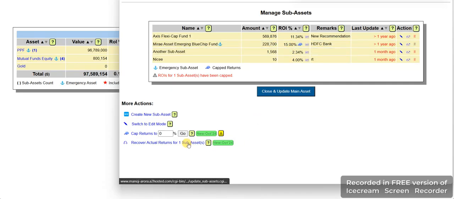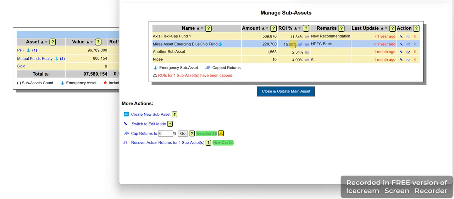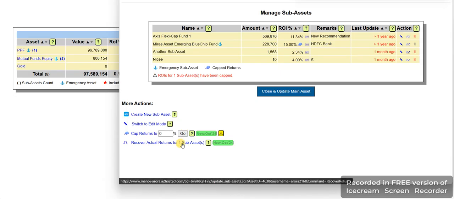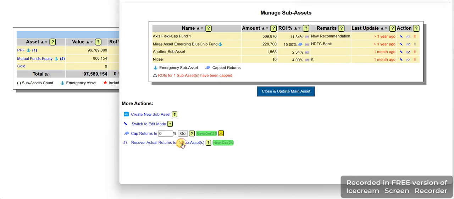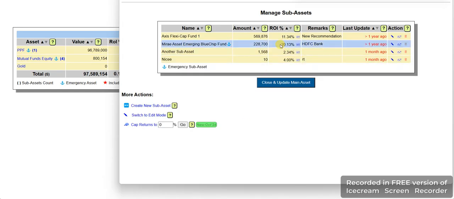So you can use this particular link to revert back to your actual ROI, or you can cap it to a different ROI again. So once we do this capping, do our planning, etc., and all that is done, then I'm going to go to this and say recover actual returns for one subasset. In this case, it could be more than one subasset in your case. When I click on this, you will see the ROI has reverted back to the actual value, and the revert option has now gone. And now if you want, you can cap it to a different value. So that's how capping works for each of the subassets.